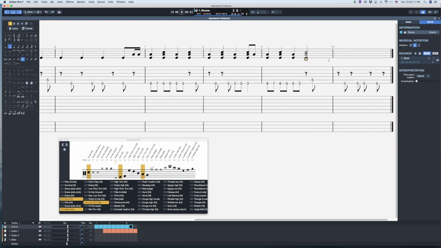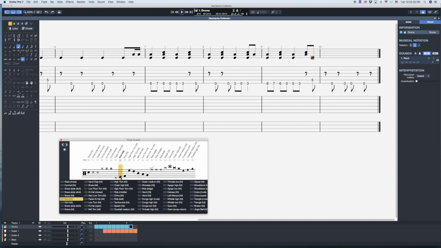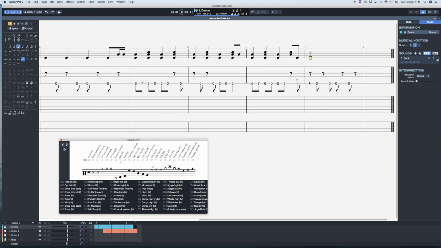I'm going to change this to an 8th note by using the plus button. And then I'm going to remove the kick drum actually by just selecting it and hitting the delete key. And I'm going to move it over just 1 beat here. A little surprise for the listeners. And I'm going to be emphasizing the same notes as the guitar is. So we're going to have a rest here.